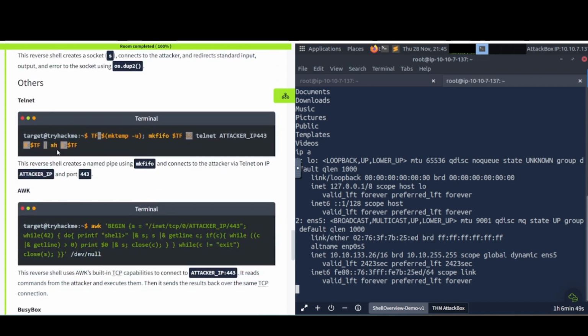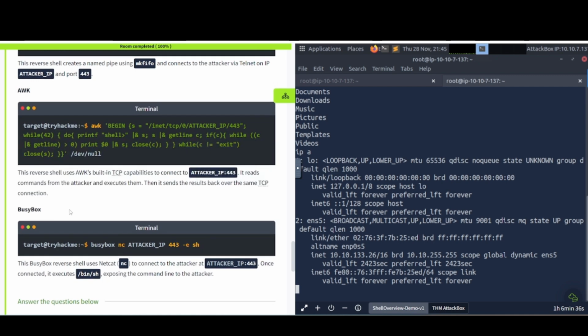Others here, you have one using telnet. It says this reverse shell creates a named pipe using mkfifo and connects to the attacker via telnet on an IP and port. You have awk. This reverse shell uses awk's built-in TCP capabilities to connect to the attacker IP and port. It reads commands from the attacker and executes them. Then it sends the results back over the same TCP connection.